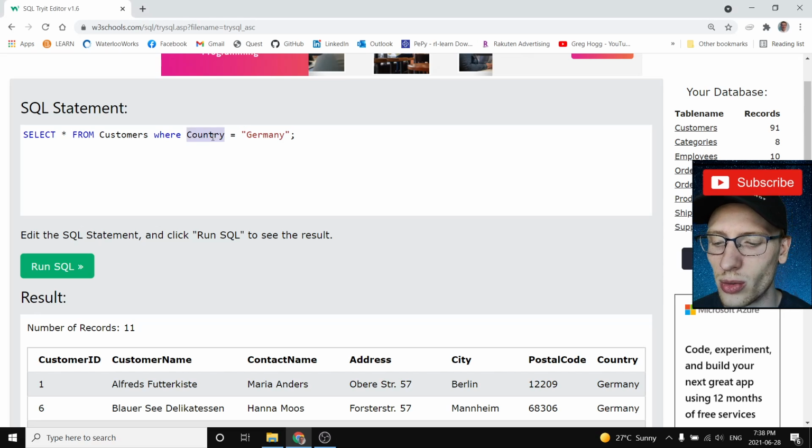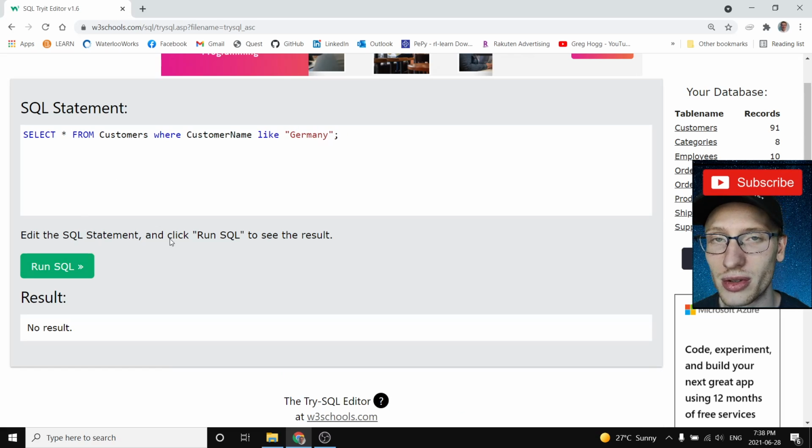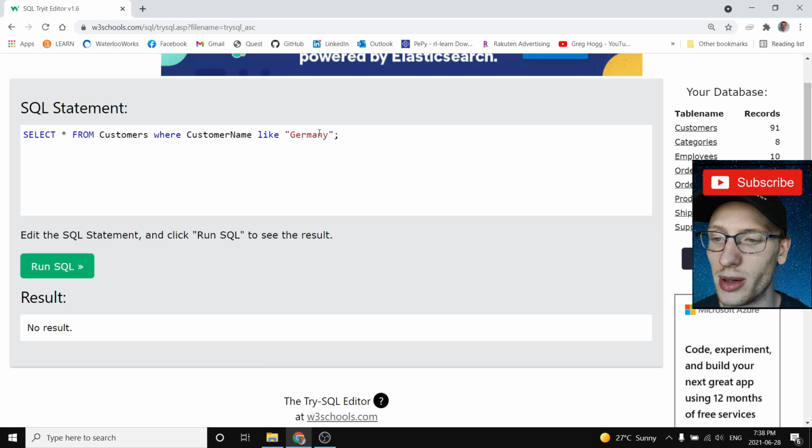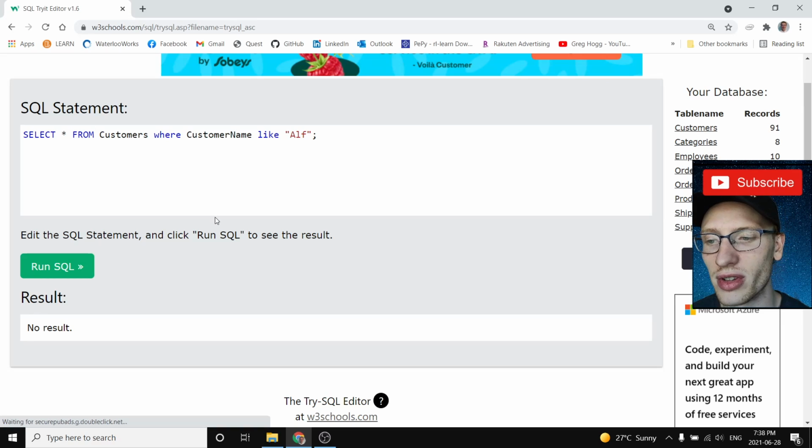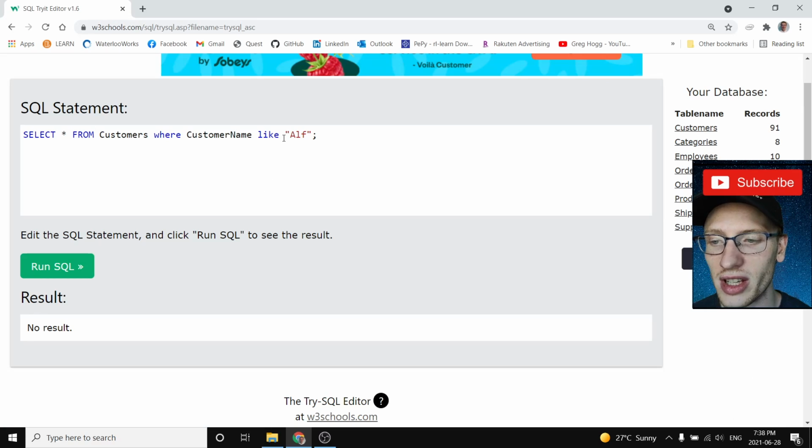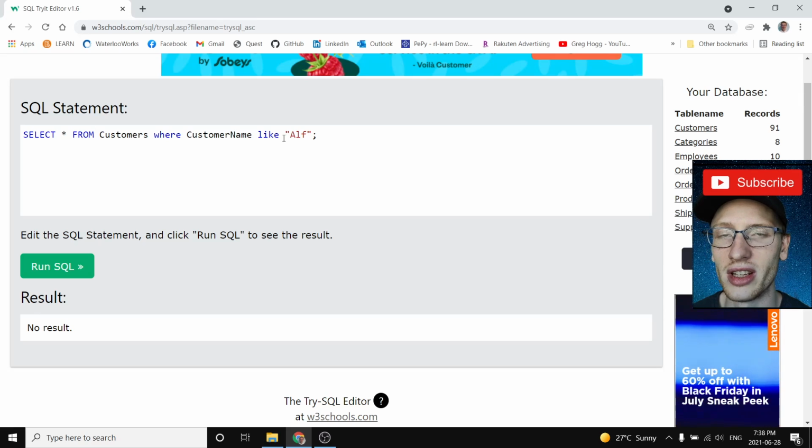So we can do that with WHERE, except not country, we would change that to customer name. So where customer name is like, not Germany, that's possible but would probably return no results, but instead like Alf. This may get more than one person. It actually gets nobody, and the reason is that saying it just like this is identical to saying it is equal to Alf.